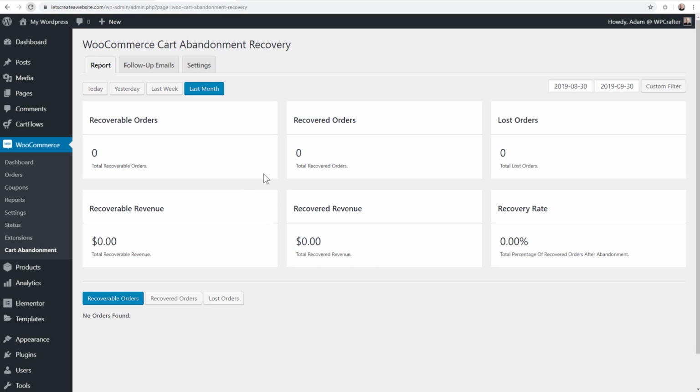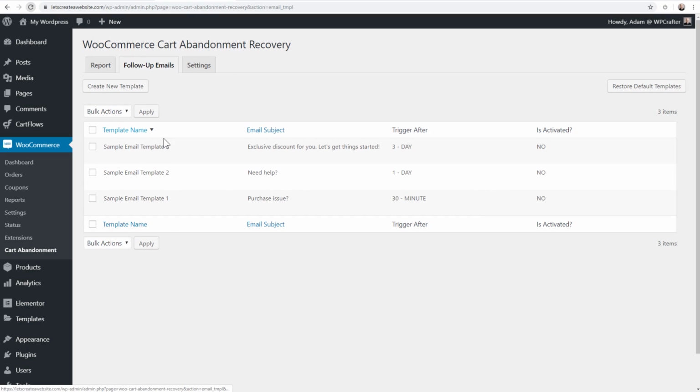So you get this beautiful dashboard here. Right here is our follow-up emails. So it comes with emails that you can use. So let me show you the anatomy of an email. So you've got your template name, you've got the subject, and then you have the trigger, and this is when this email goes out. So you can see this right here is an email that will go out in 30 minutes. This will go out the next day, and this will go out on the third day. By default, when you first install the plugin, they're not going to be activated. So we need to activate them.